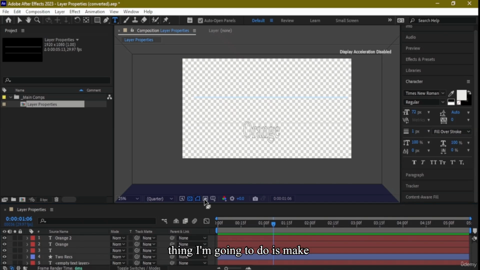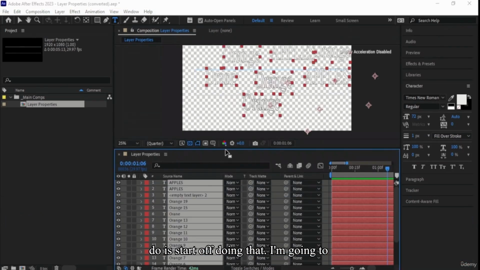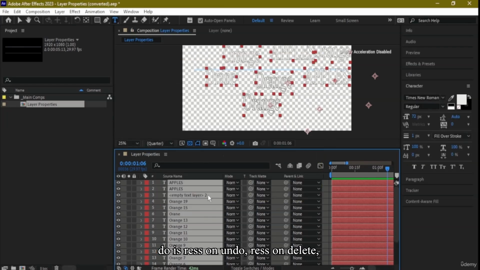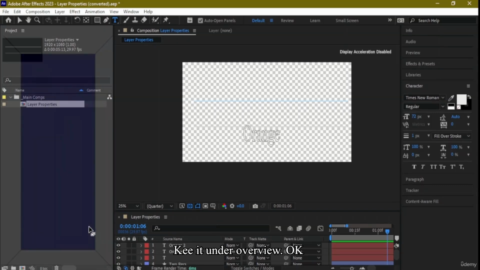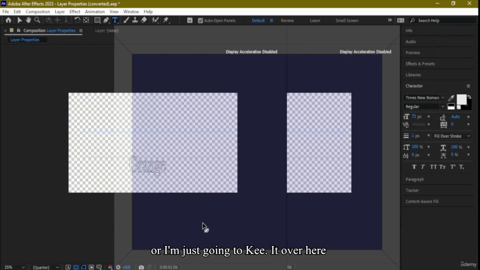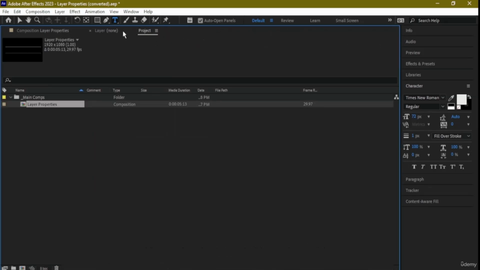Now the first thing I'm going to do is make a pre-composition. To do that, I'm going to start off by pressing undo, pressing delete, and keeping it over here. Okay, I'm just going to keep it over here. Let me see the timings and all of those, and after I'm done, I'm going to click on this.